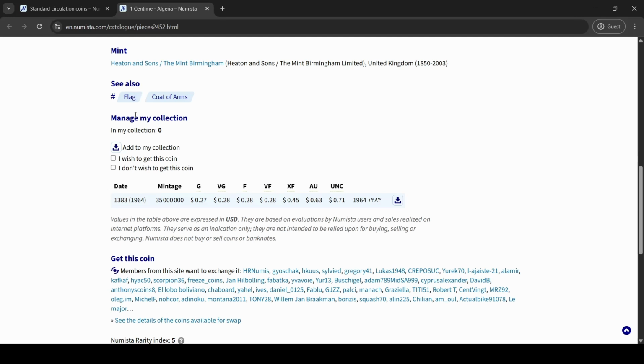But for this coin, since it was only minted for 1 year, there's only one date here, as you can see, this 1383 1964. So this is showing it's using a different calendar in Algeria at the time, and this is the Gregorian calendar, the 1964. And then it will tell you the mintage, and then it will also tell you for each grade how much the book value basically is, of how much it would be worth. So if I had an uncirculated condition one, it would be around 71 cents.